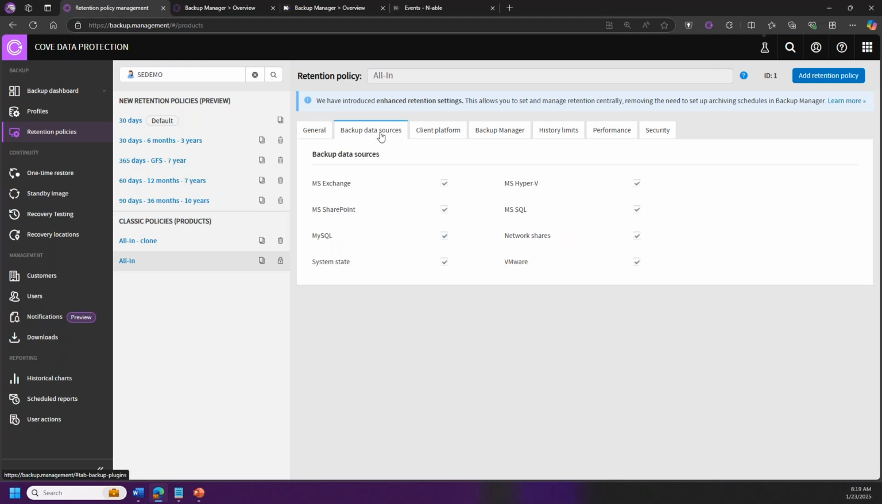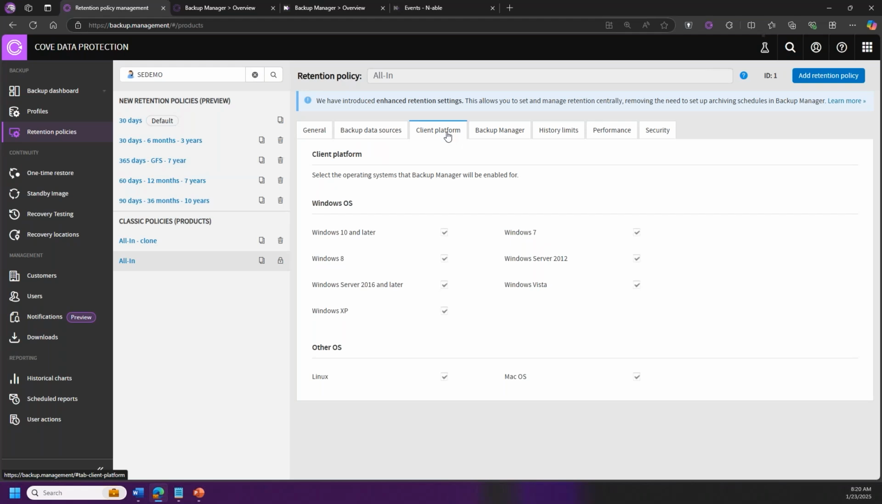There are other limitations that you can turn on or turn off. You can disable certain data source or client platform settings for the backup manager. For example, if you didn't want to allow the backup manager to protect Exchange or SharePoint or MySQL or system state, you could remove it here, and then when that definition is applied to the environment, that policy is applied, then those options would not be visible in the GUI. This can also be restricted today via profile, so it's kind of a moot point having it here as a restriction.